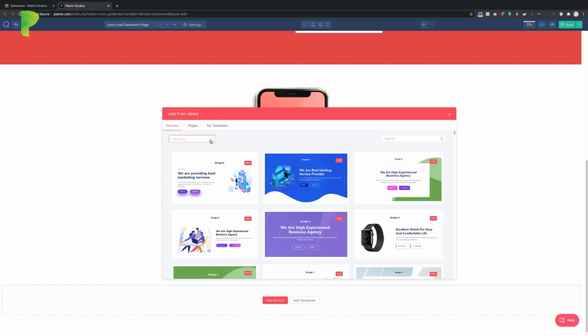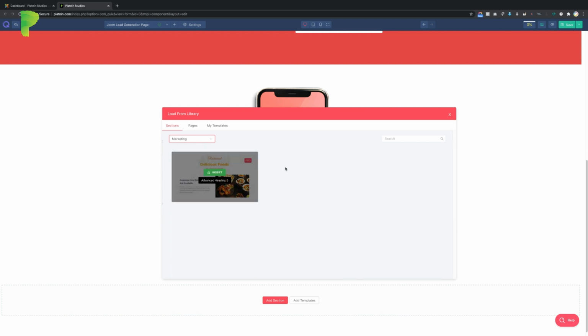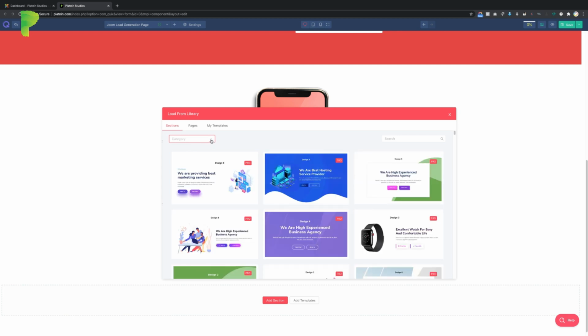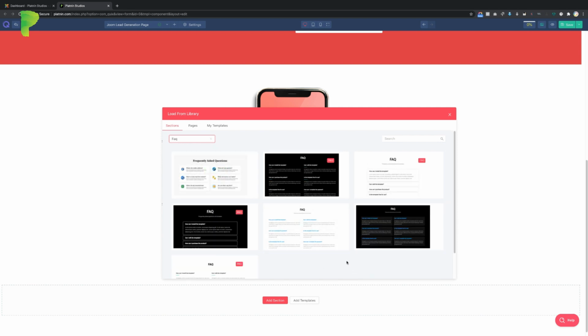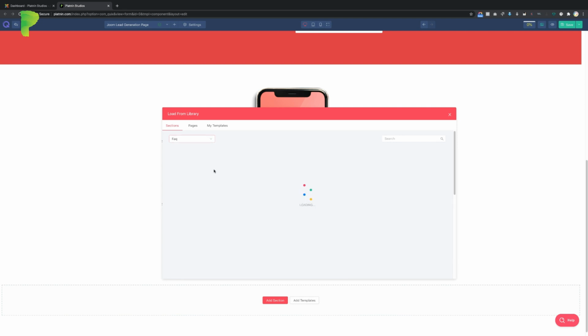Now, what I want to do is let me see here. What am I going to add? I want to add, let's say marketing. No, I don't like that one there. So one of the beautiful things about it is that with the drag and drop system, you can go through each section here and kind of choose what you want to be able to put there. So I think I'm going to go with, let's say FAQ. Okay. So I'm going to grab this FAQ right here.